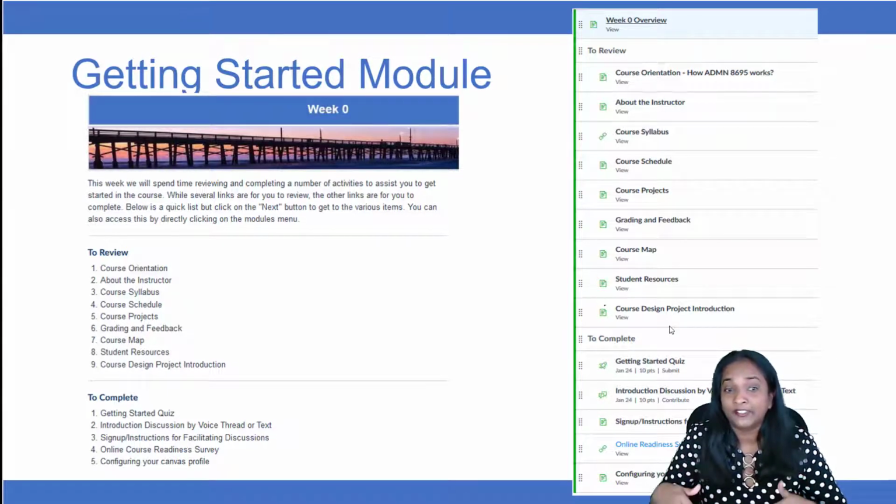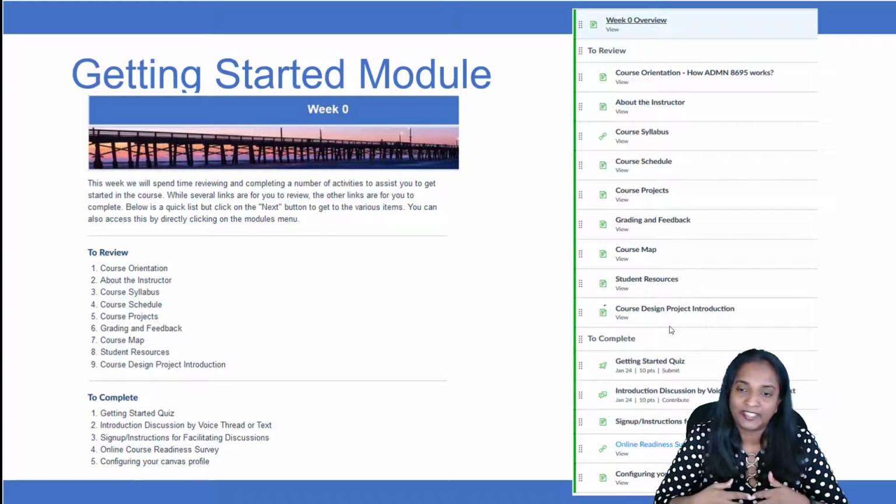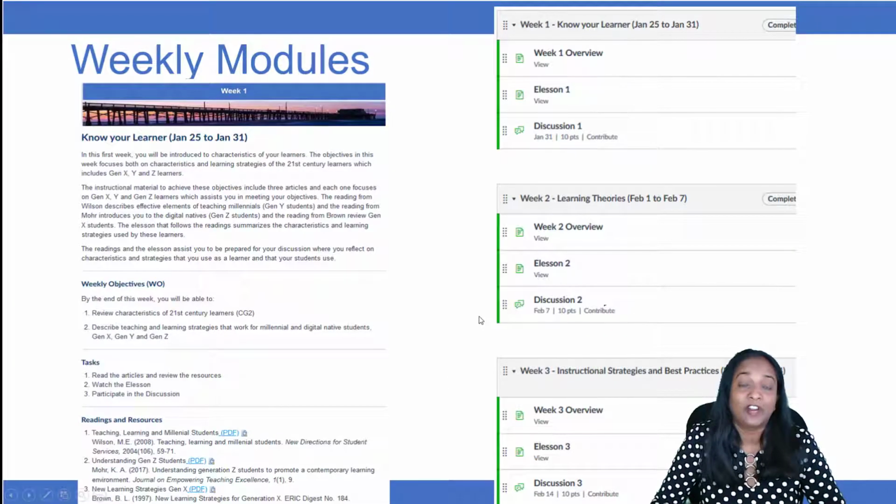And then things to complete. There is a getting started quiz. Make sure you review everything before you take the quiz, to make sure you've understood all the different elements. And then there's an introduction discussion so that everybody can get to know you. Also, this is a graduate level class, so as graduate students, I would like your assistance in facilitating discussions. So I want you to sign up to facilitate discussions. There's a readiness survey, and then configuring your Canvas profile if you've not already done it in another class.